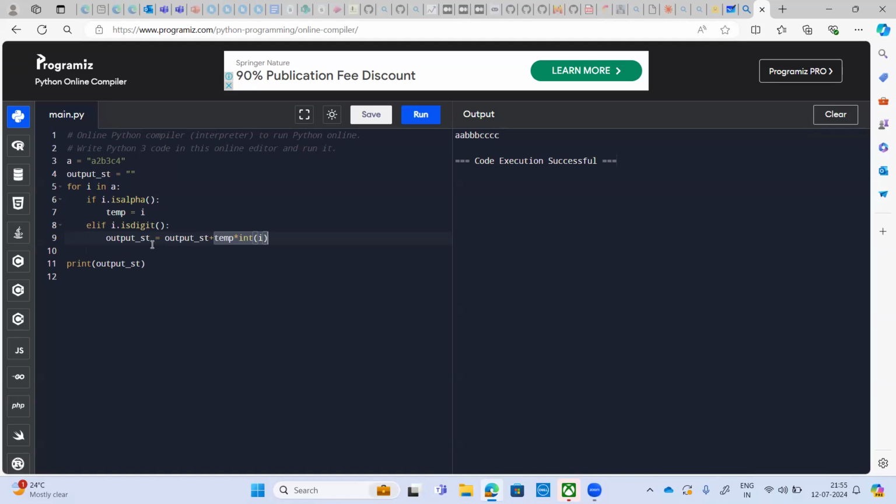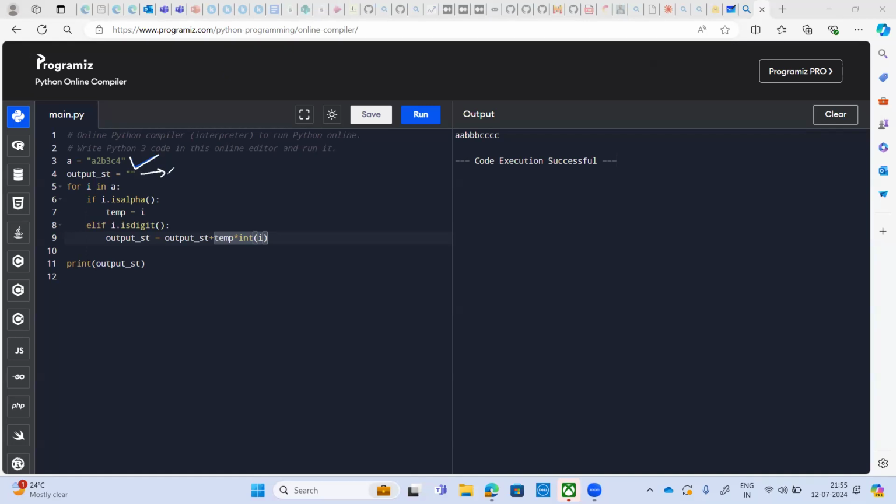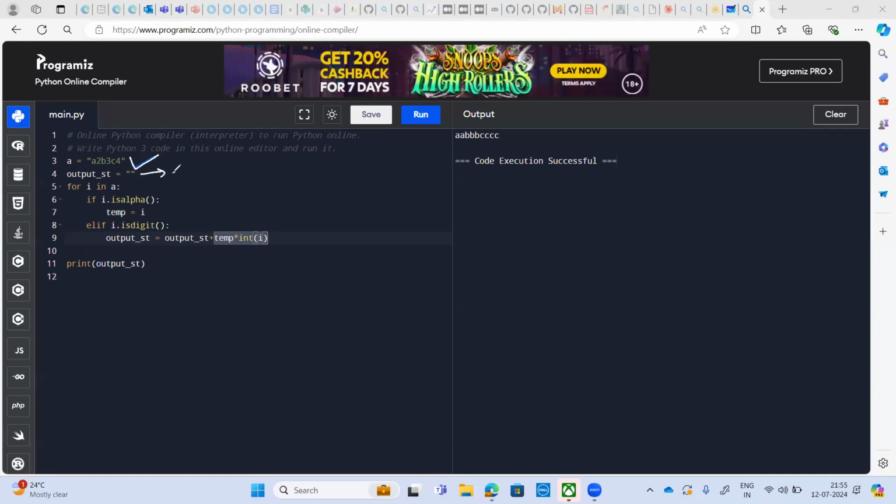Ved, if you don't mind, can you go through this once again, please? Okay. See what I'm doing. This is my input string. Here I have taken an empty string in which I will store my final output. Now this is the loop. I'm iterating on this string using for.